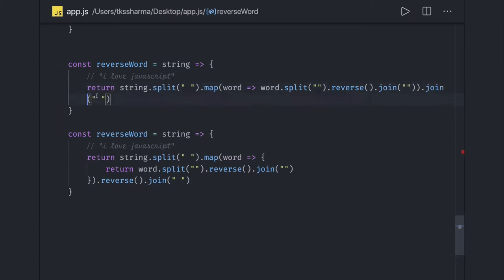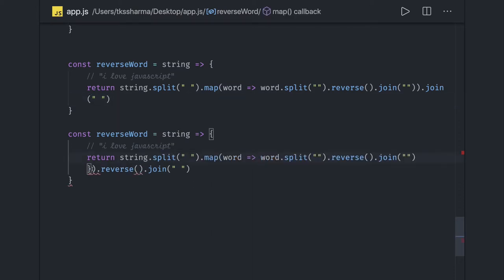Let's keep it the same way. Similarly, you don't need a return statement here. Okay, so reverse.join. Here you need a return statement, obviously. So this is a reverse word.